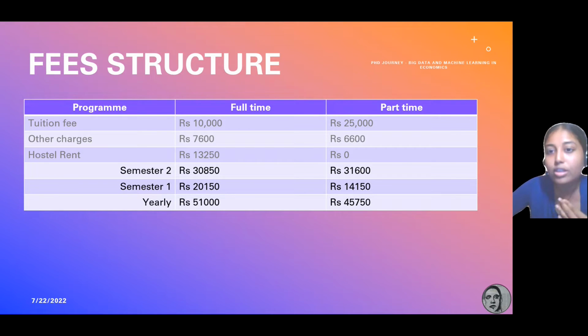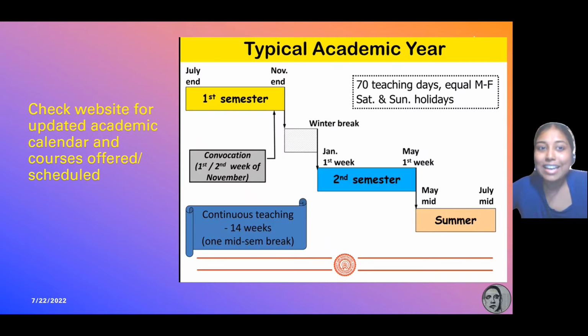Right. So this is also one of the criteria that one has to keep in mind, that being a part-time student, sometimes the fees are higher, but in some cases, such as hostel rent and other charges, they would be a little lower for you. So this is one other criteria that you might want to keep in mind before venturing into the admissions of PhD.